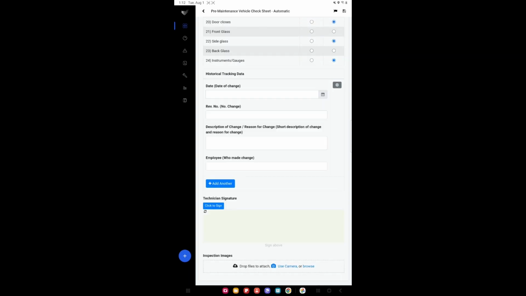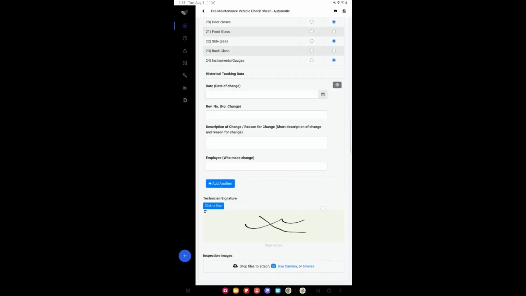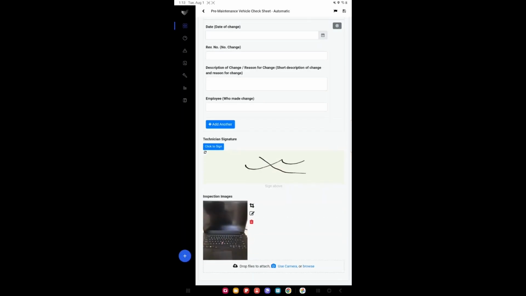At the end of the checklist, I can say that I'm the one who completed this operation, so I'm going to sign off. I can either do that, or I can just click to sign, which will put in my number and my name. I can also add inspection images to this form as proof of inspection or the task having been completed. So I'm just going to take a picture of my laptop again. And once I've taken this picture, I can embed it directly into the form.